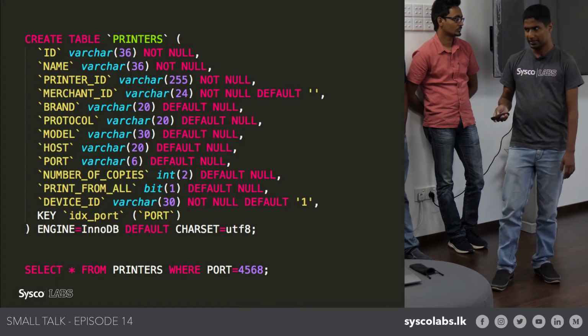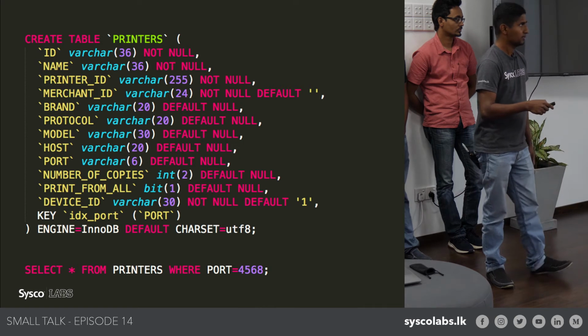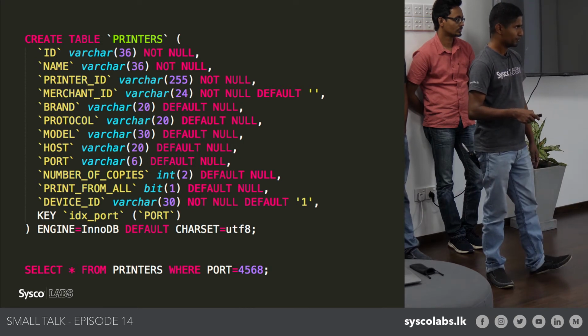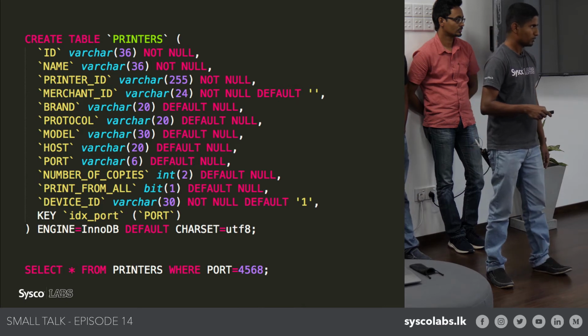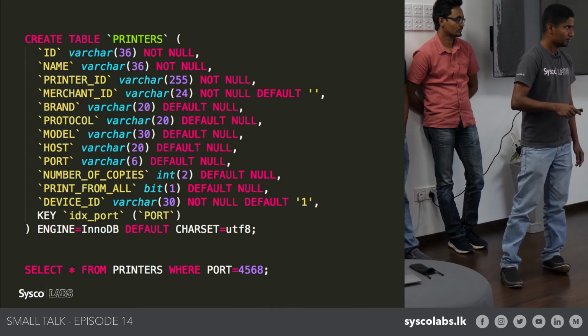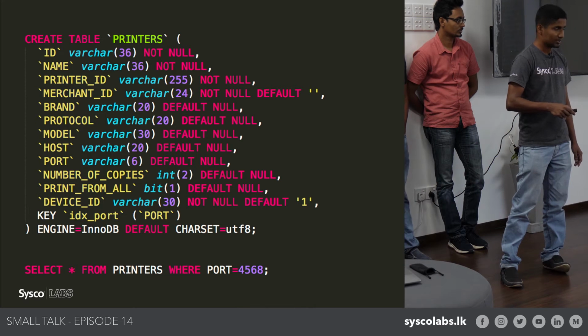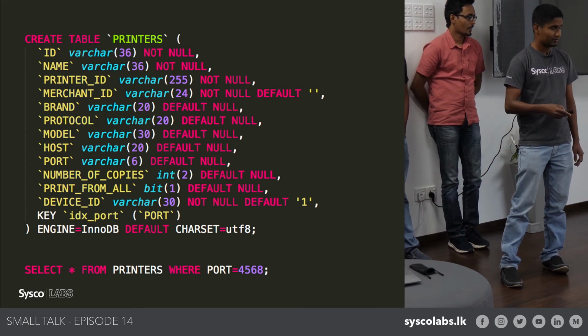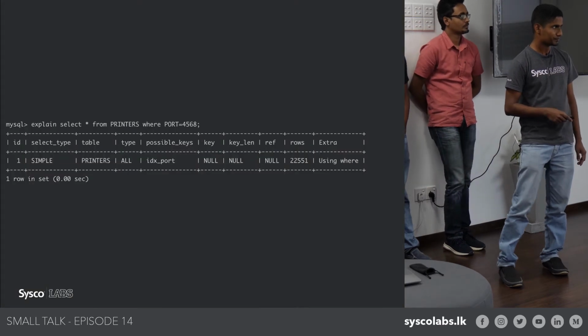So, let us take another example. In this table structure, you just have to focus on only the port. We have a port column which is in varchar, and we also have an index on top of that column. So, we have port which is in varchar data type, and also we have an index. Let us see how we can retrieve data.